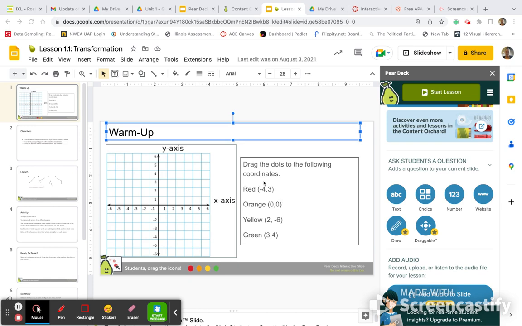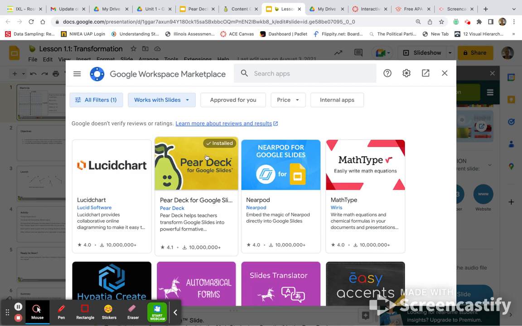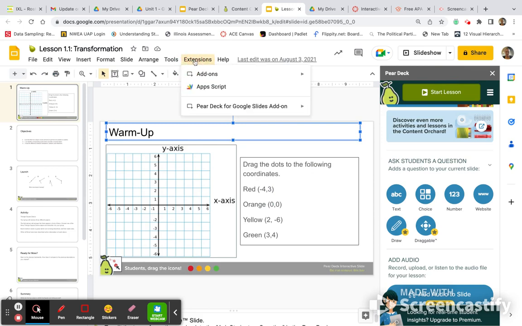So the first thing that we are going to do is you're going to log into your Google account. As you can see, I am in mine. And you probably don't have Pear Deck in your account. So what we're going to do is we're going to add that. We're going to go to extensions. You're going to go to add-ons and get add-ons. In there, it gives you the option of Pear Deck. Click on the Pear Deck, and then it will ask you to install and then log back into your account. Once you've done that, Pear Deck will always be under extensions. As you can see, it is in mine.